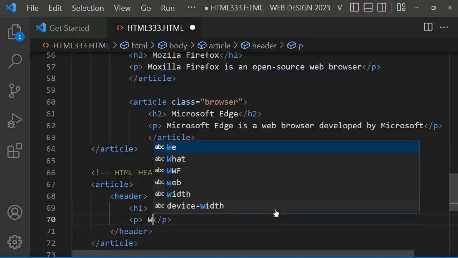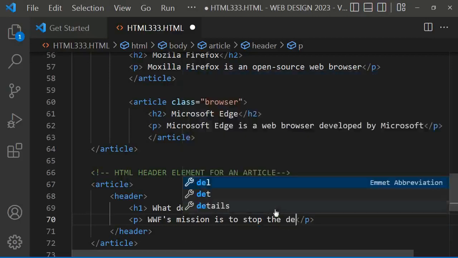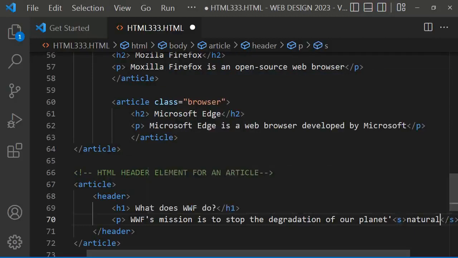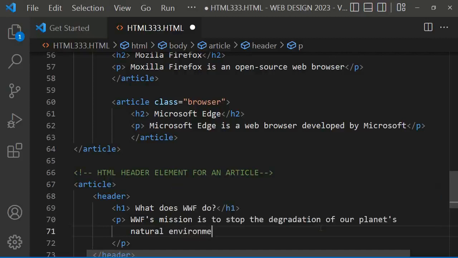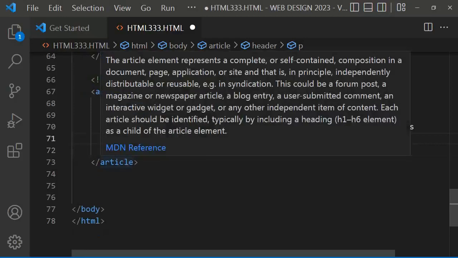Okay, so let's bring a paragraph. WWF's mission is to stop the degradation of our planet's natural environment. So that is a paragraph.